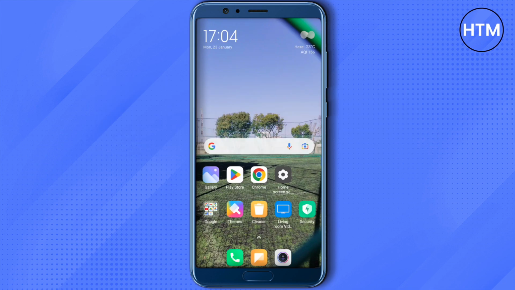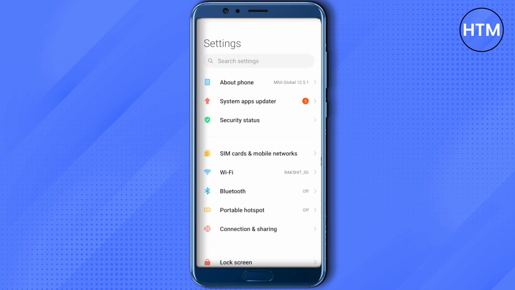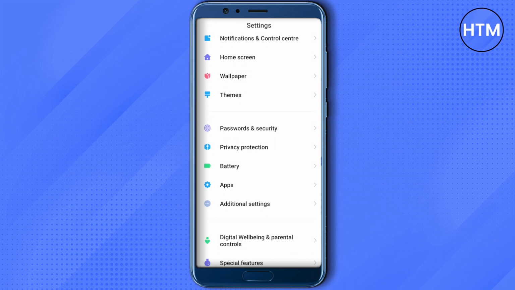Today we will see how we can reset the encryption password on our Vivo device. For that you need to open up your phone settings, then scroll down and go to the option of fingerprints, face and password.